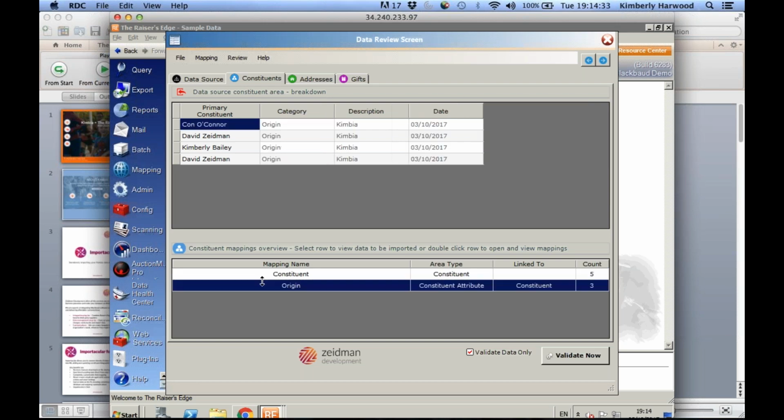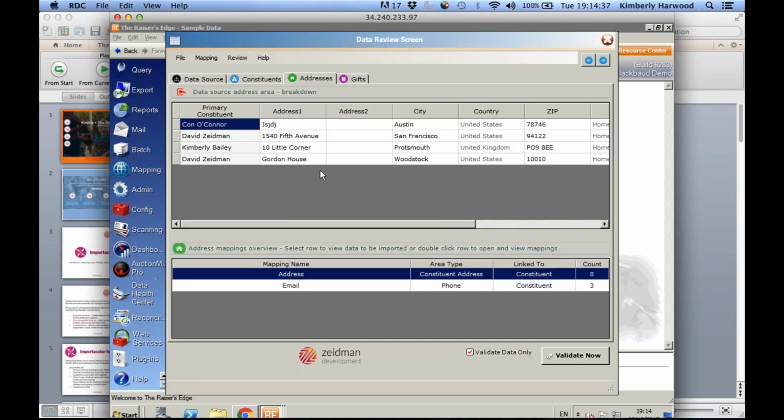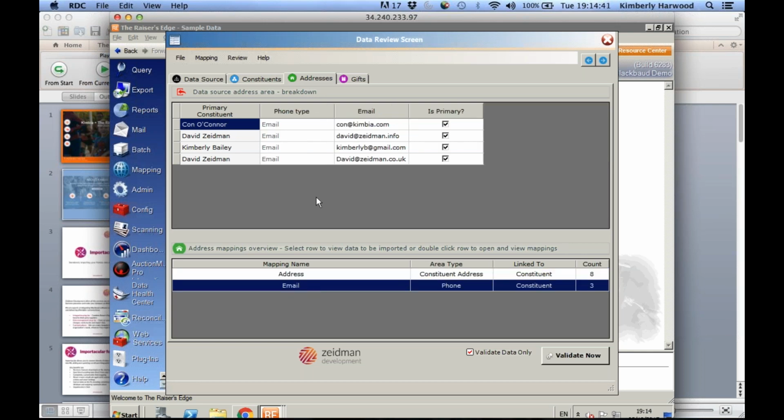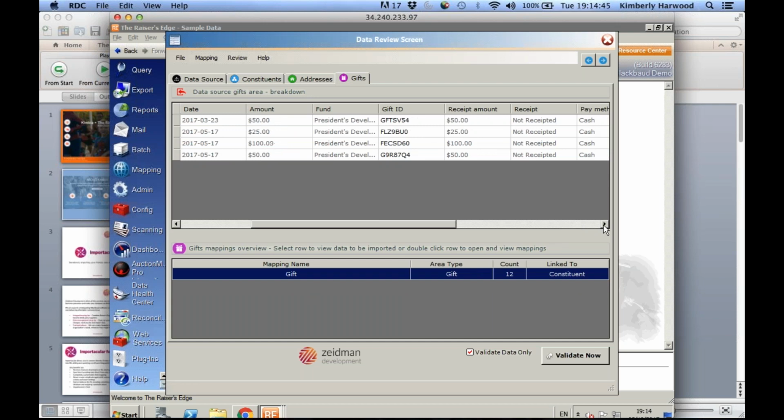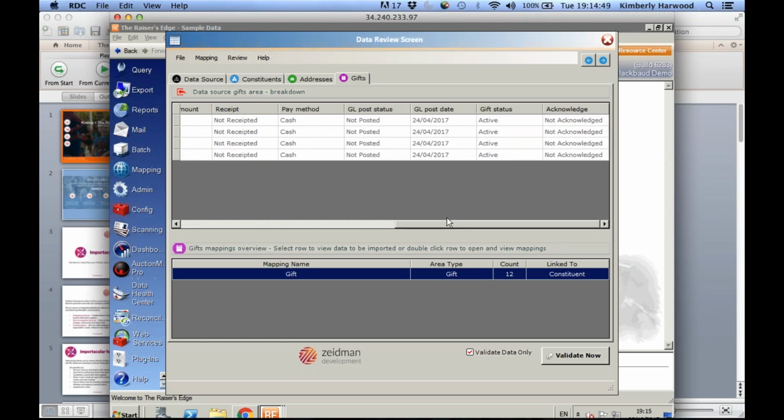So this is our constituent data, and here's my constituent attribute I created too. Exactly the same with the addresses, all the same here, and with the emails. And finally, your gift data. So you can scroll across to see all the different areas that are going to be imported there.